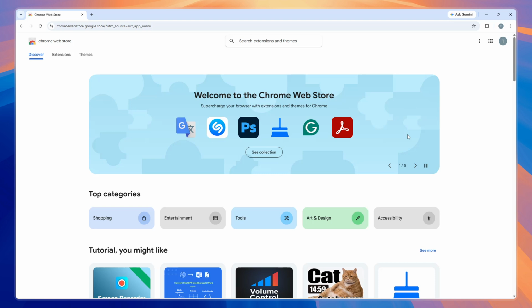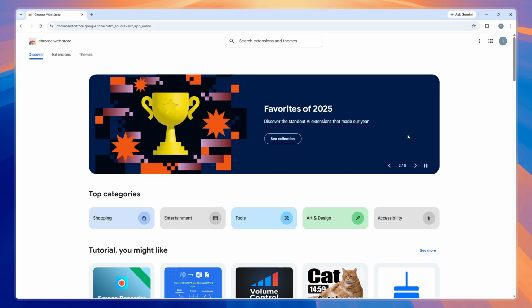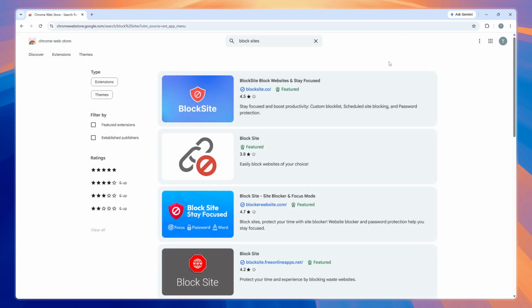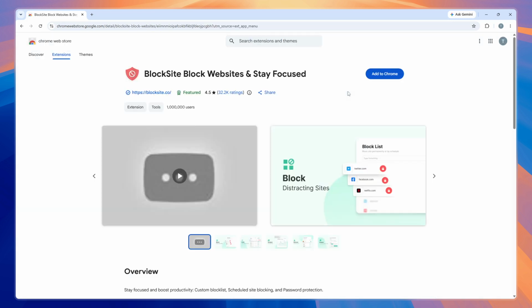Now that you're in the Chrome Web Store, use the search bar at the top of the page to search for block sites. This will help you find extensions specifically designed to block and filter websites according to your preferences. Once the search results appear, look for the block site extension and click on it. This extension is one of the most popular tools for managing website access and improving productivity.